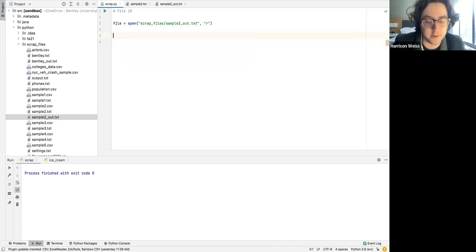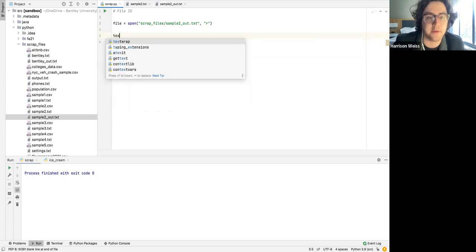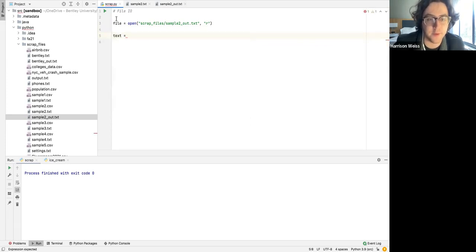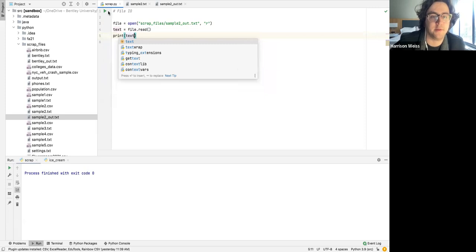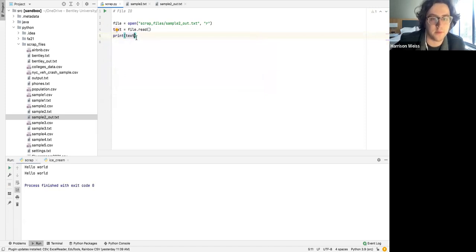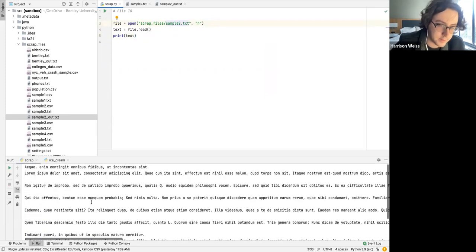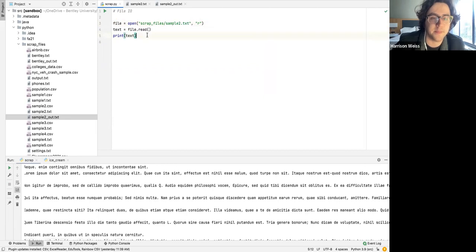Okay, and we're going to loop through each word. So we're going to take text, which is going to be equal to file.read. Okay, so let's just see where we are. Print text. Oh wait, we want to open this one, not the output. Perfect. Okay. Now what we want to do is go down each level.